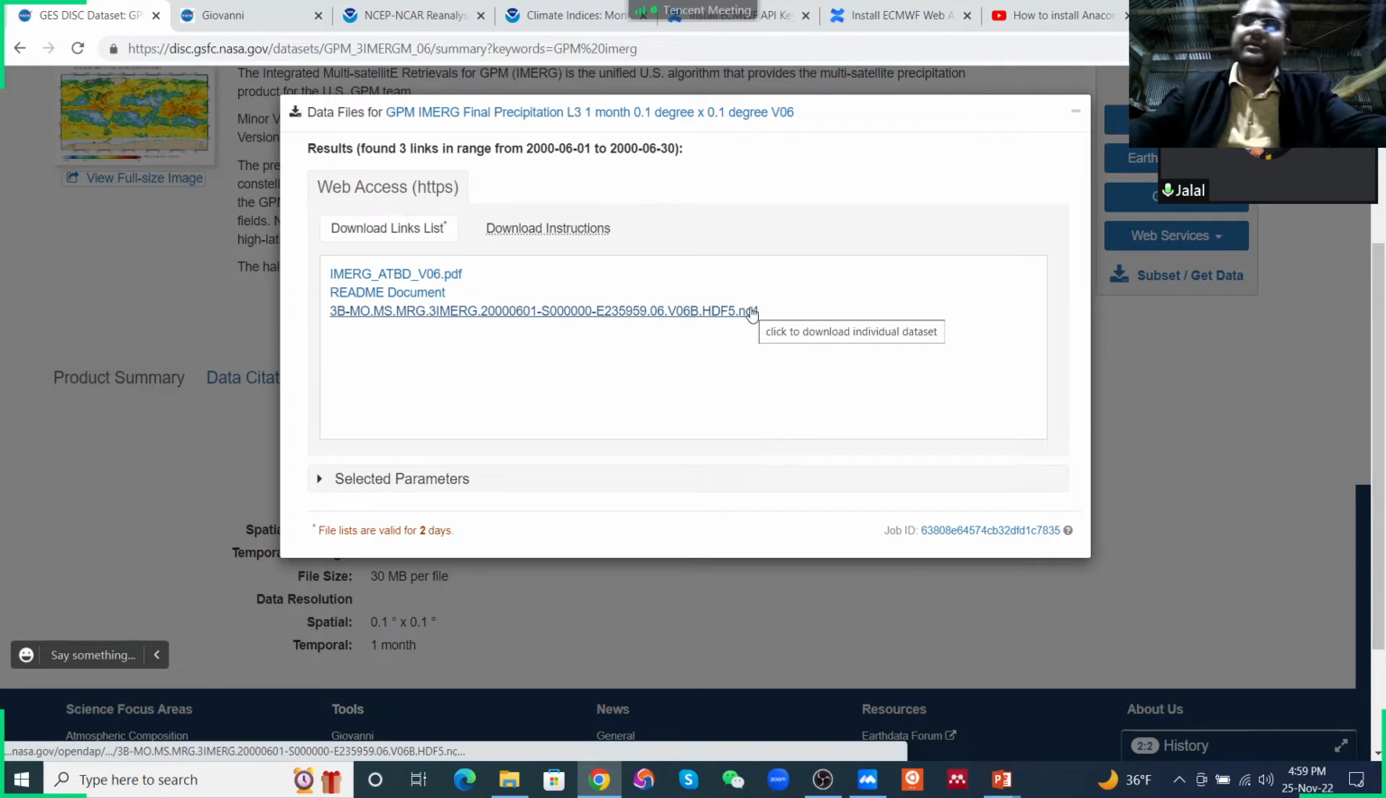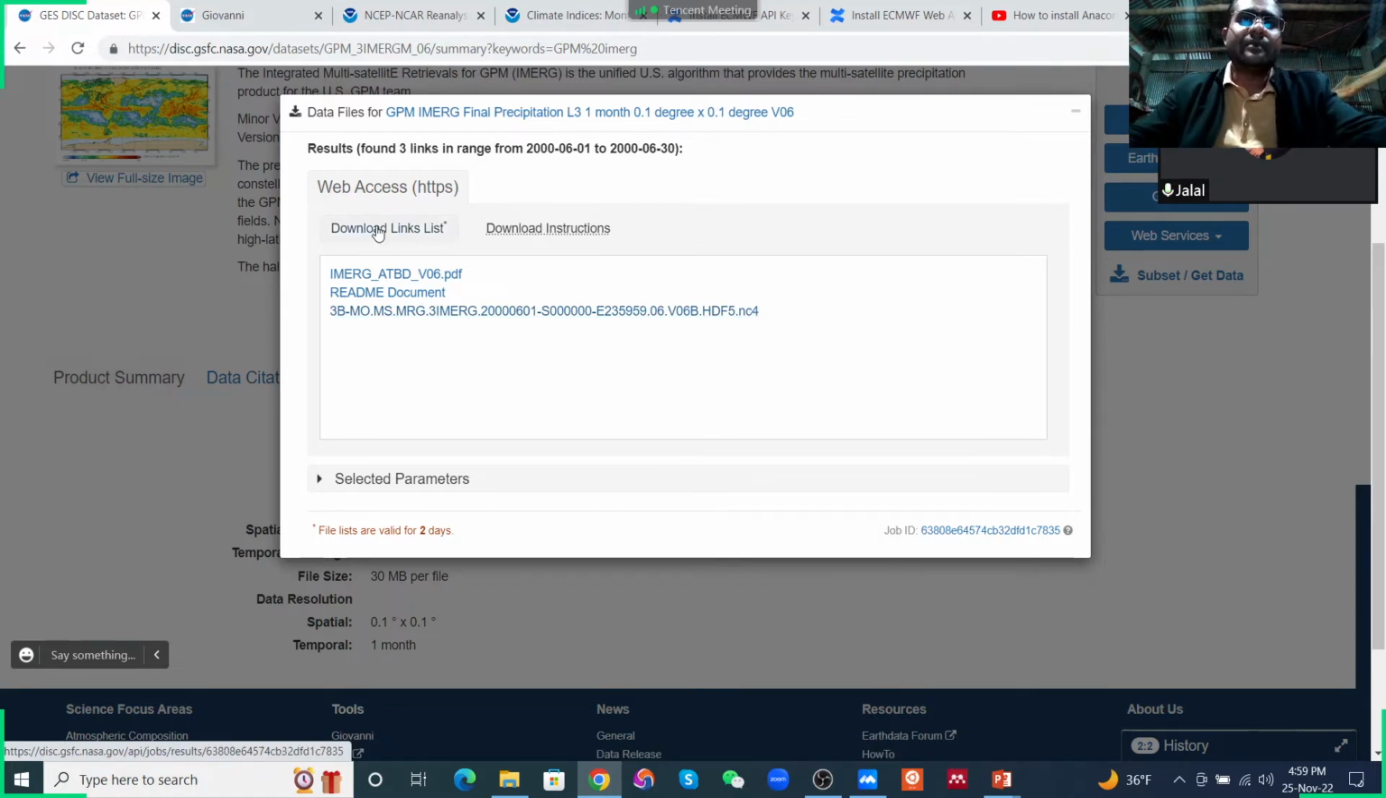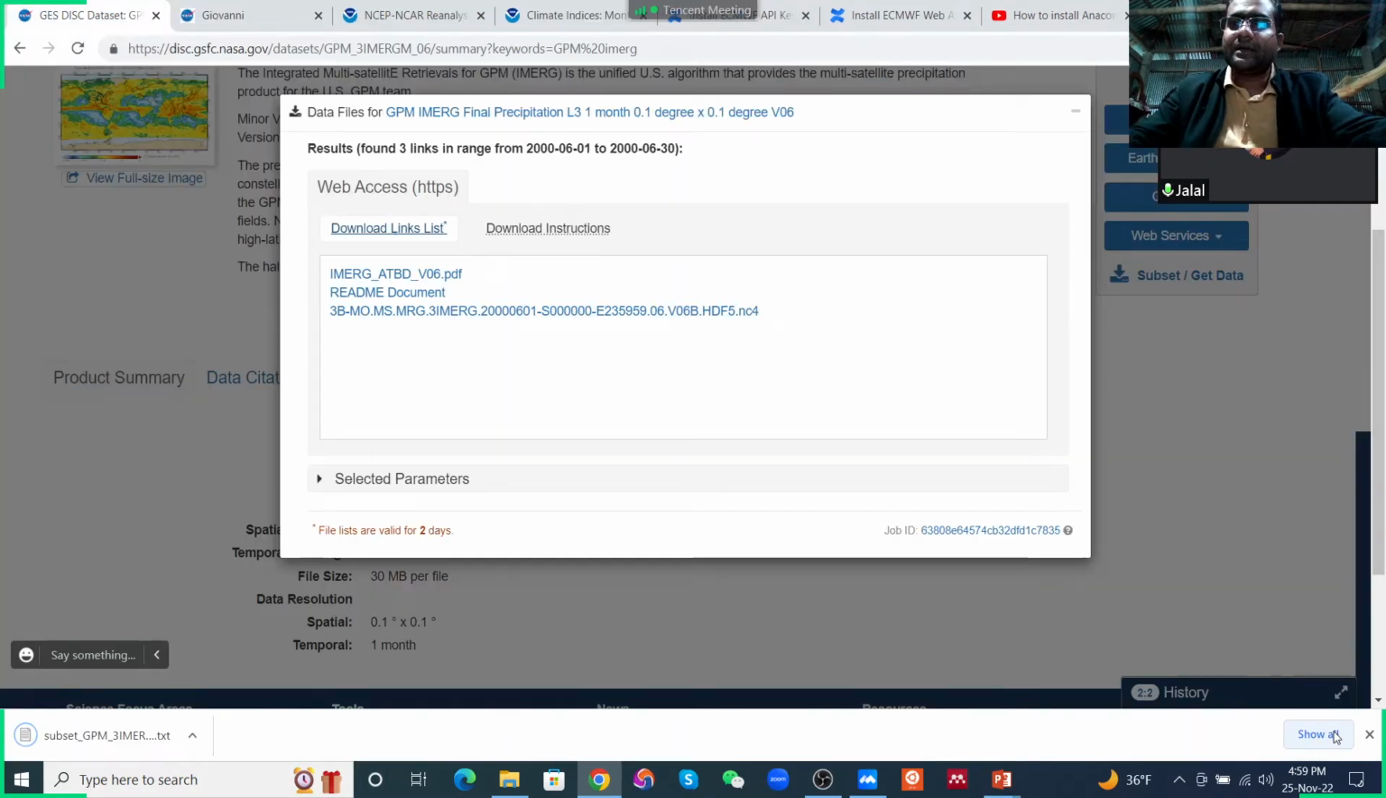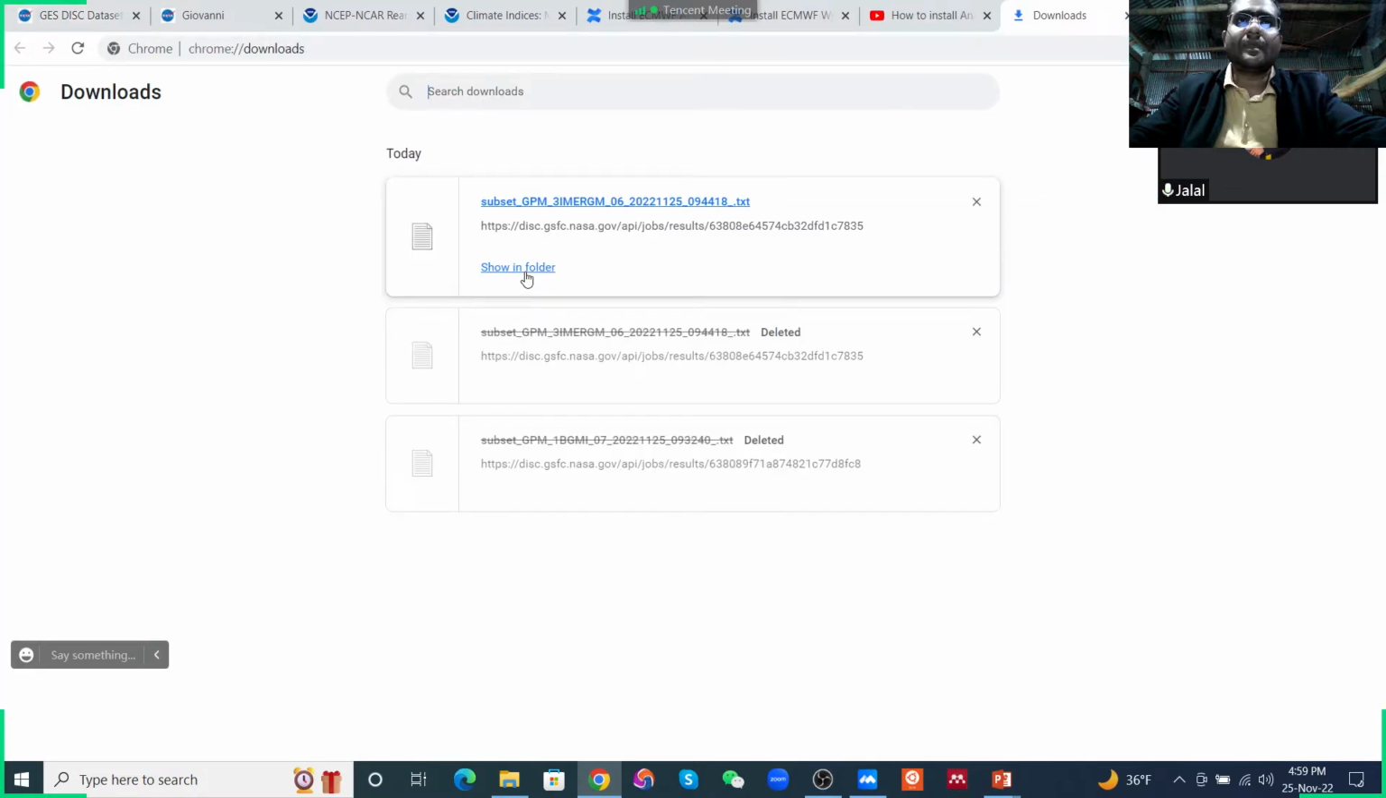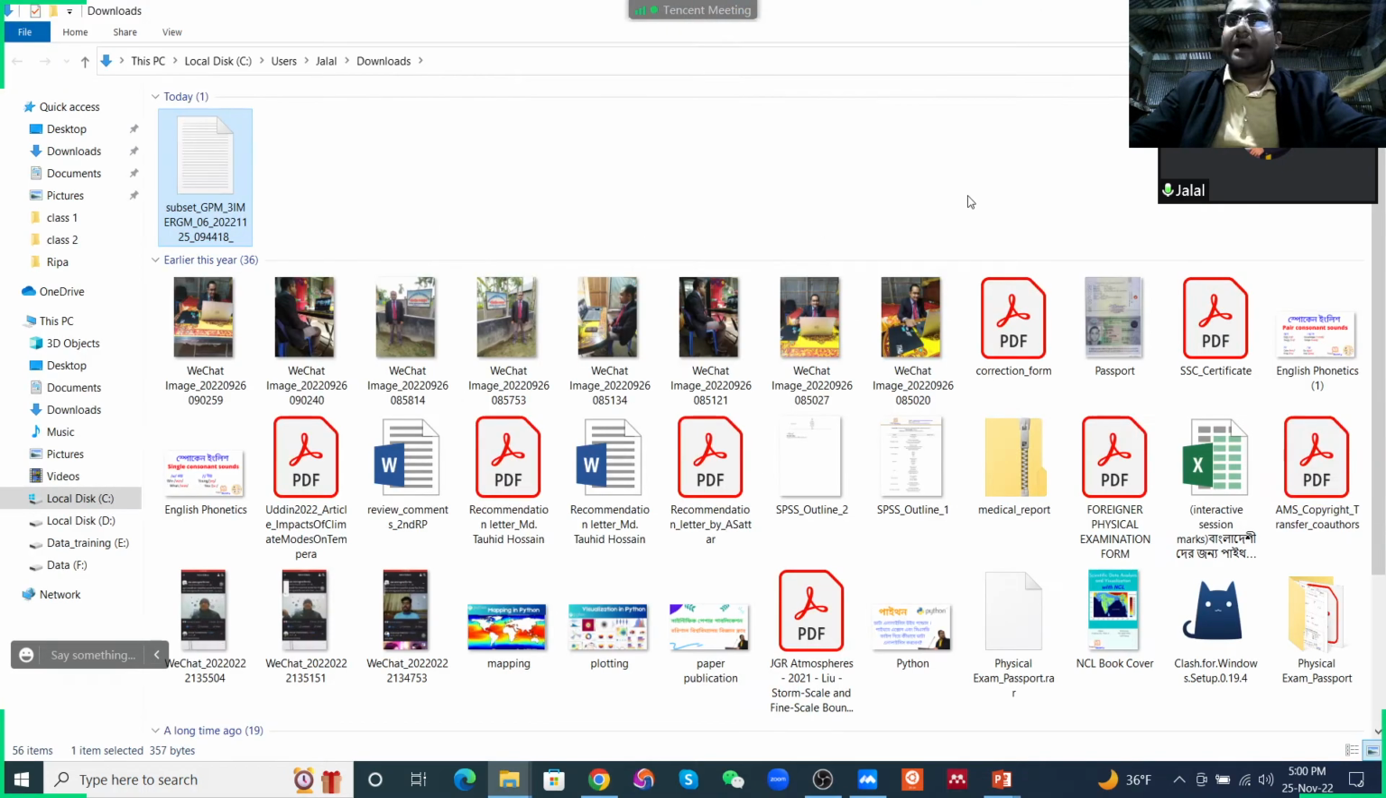That was just one file, but maybe you have more, 10 or 50 or 100 files. So how to download them? If you download one by one, it will take more time. The best way is to download the link list. You just click, and it will give you a text file. I sent you the IDM file. You don't need to buy it. IDM is not free, but I sent it to you in WeChat with a crack.